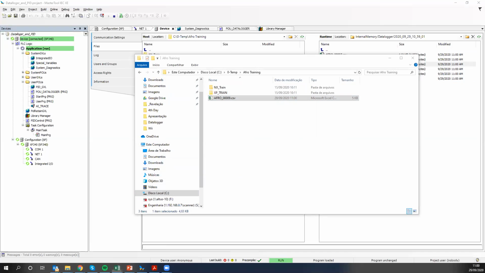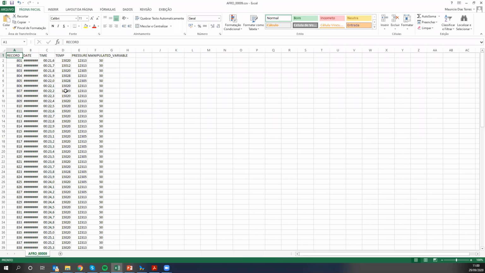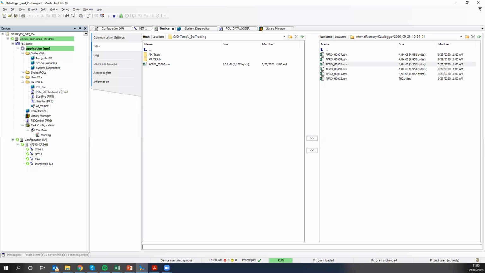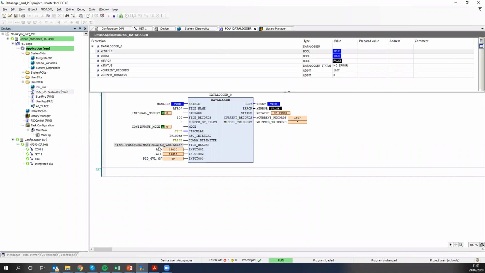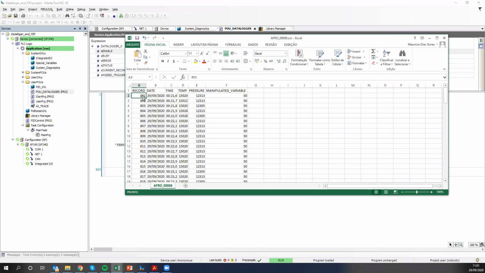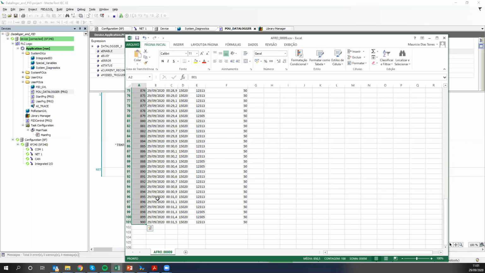I will open this Excel and let's check the information about this file. Here, first point, do you remember the header, temp, pressure, manipulated variable? Let's return here: temp, pressure, manipulated variable. Do you remember the record? This is the 9. So of course I started from 1. This record starts and I asked for 100. So I started at 801 and it goes to 900. And I just have 100 per file.